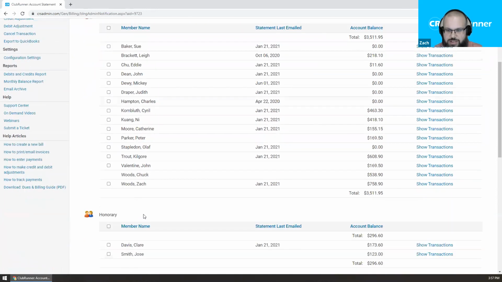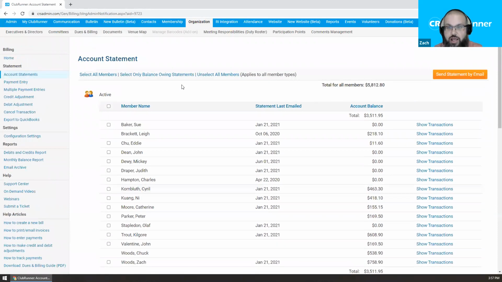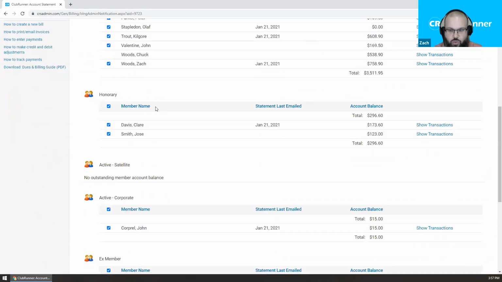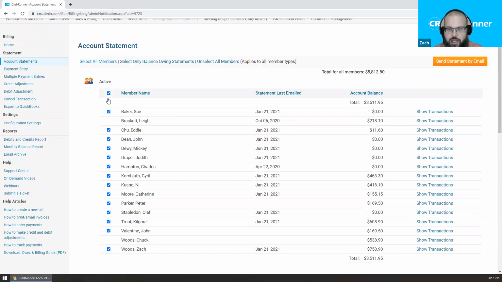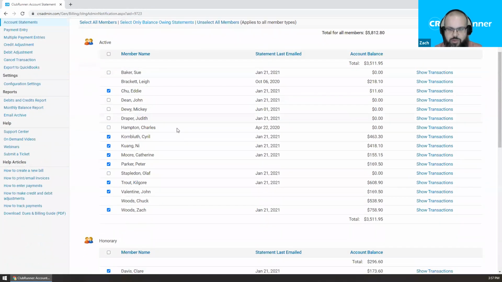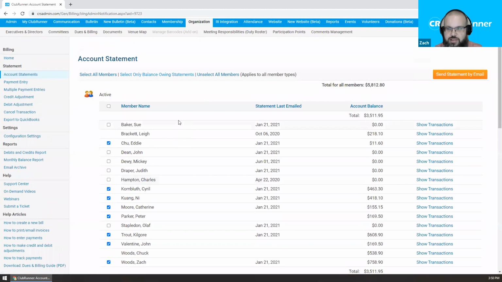All you have to do is select the users who need to receive it. And fortunately, there are some really nice things here. So you can select everybody. That's going to quite literally select every single membership type. You can select only the members who are being negligent in their balances. And of course, you can unselect everything as well.